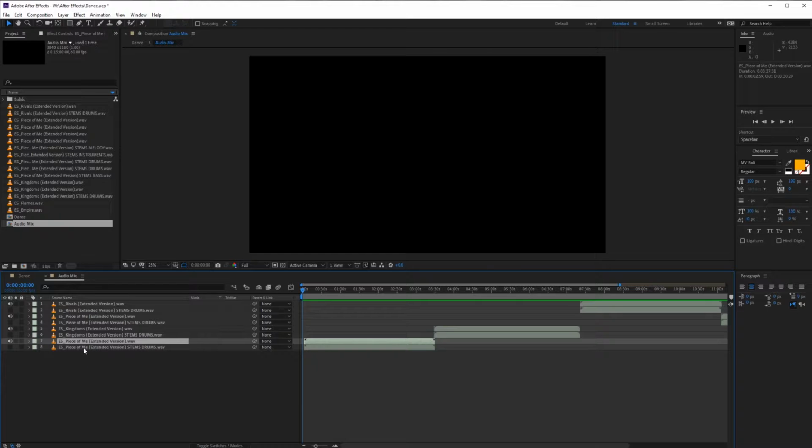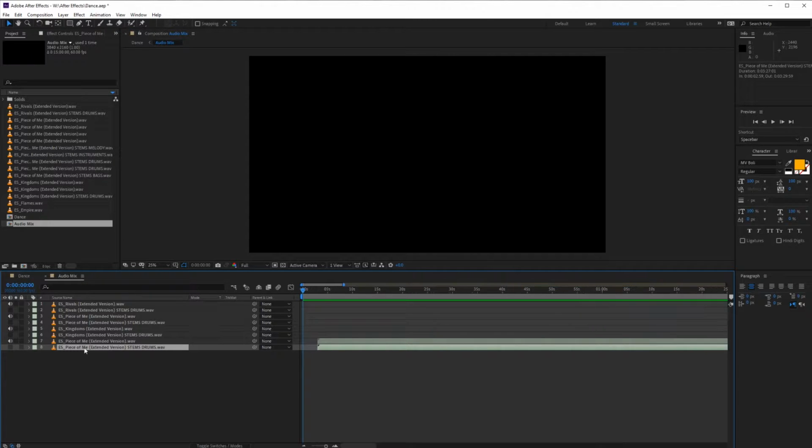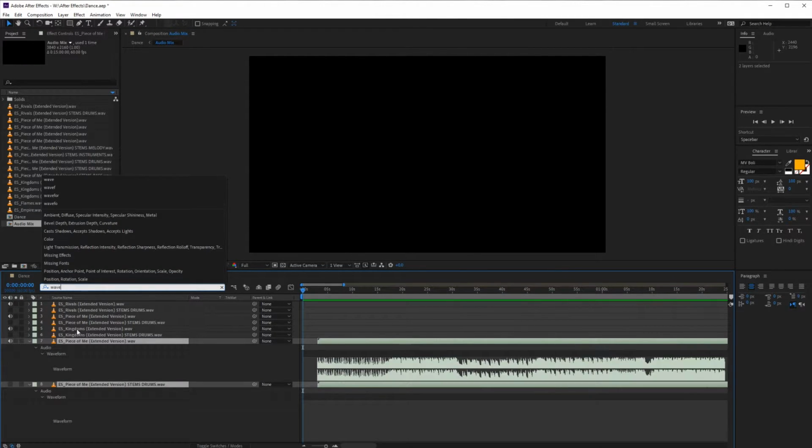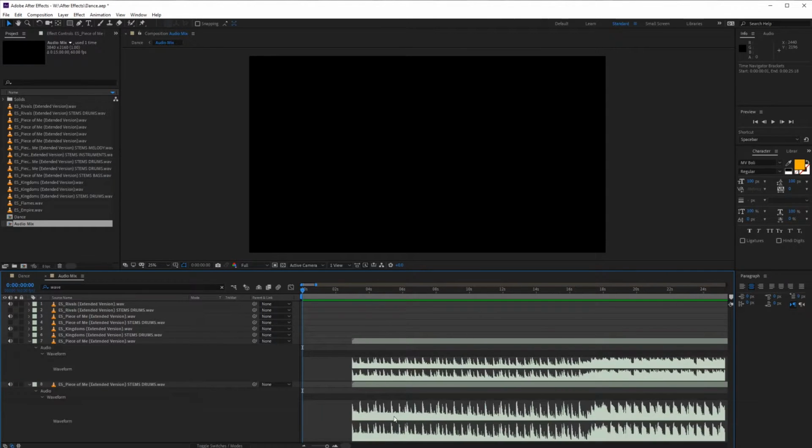Epidemic Sound give me access to the drum tracks separately, but if you don't have access to them, you may consider putting a low pass filter on it and just using a certain frequency range. If we were to have a look at the waveform for both of these tracks, what you can see is the drum track has more separate peaks and it makes the track easier to visualize.